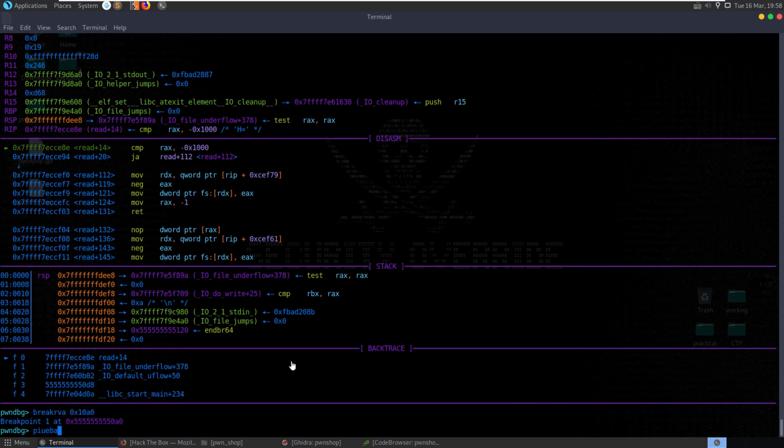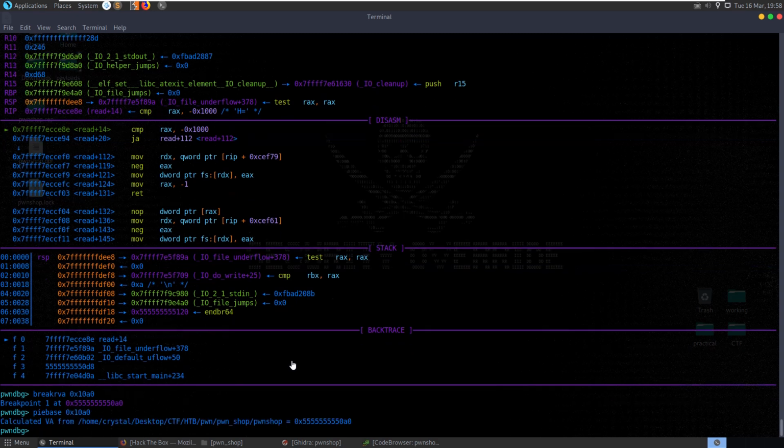We can do piebase as well. This would have basically done the same sort of thing if we did piebase and then 0x and that address, and that's just basically going to calculate what the offset is. So if you're jumping between PwnTools and GDB, it can be handy to calculate offsets on the fly if you need to. Okay, hope that didn't cause any confusion.